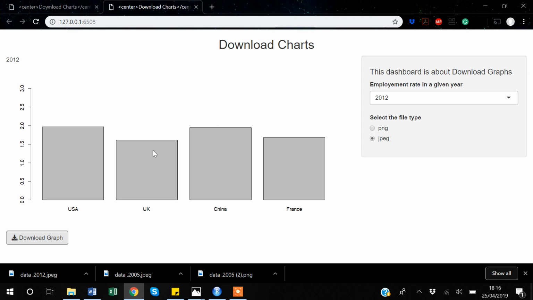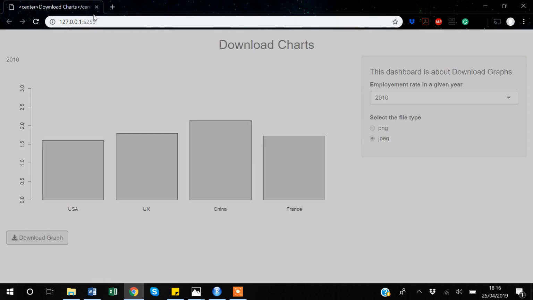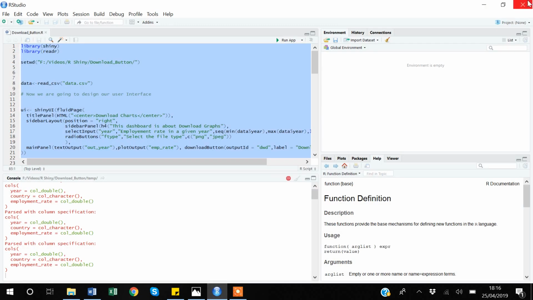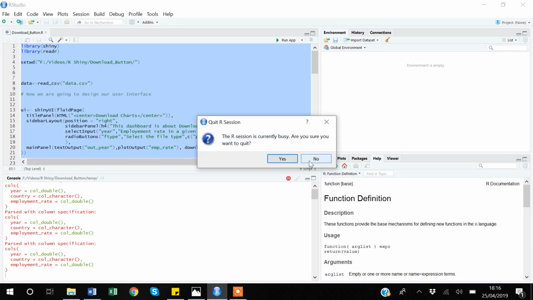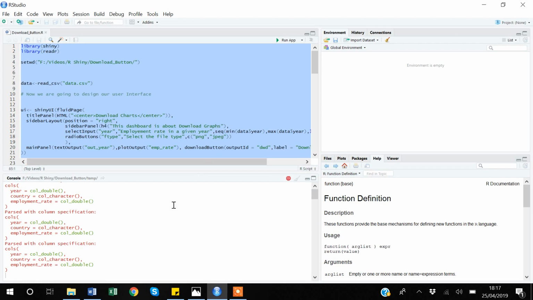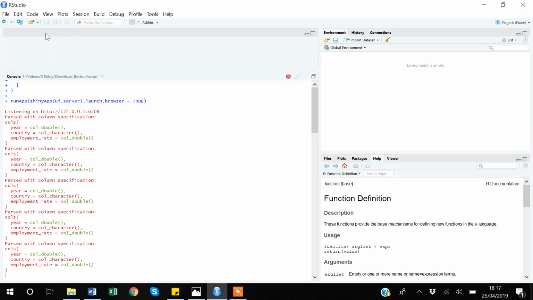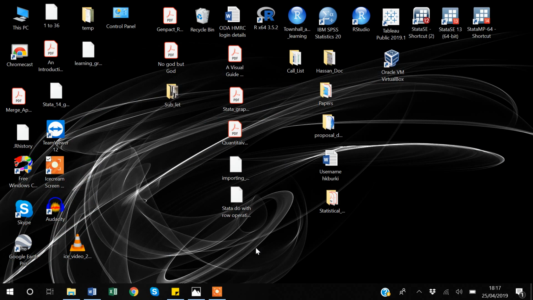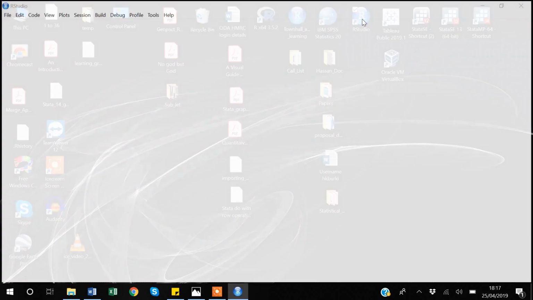In order to do that, in this video I will start making my Shiny app from scratch. So I will close my files in the background, and I will also close my R. Now I will start making my own dashboard from scratch, and in order to do that, I will go to my RStudio.